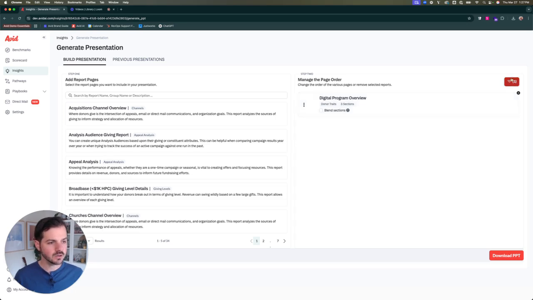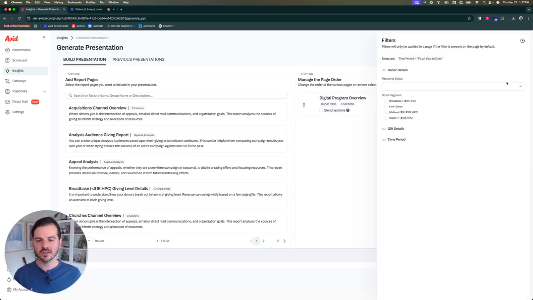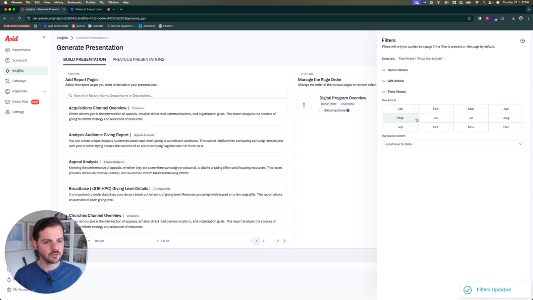What I can do here, in addition to just generating a presentation from this report, is actually filter the data. Just like I can do when I'm looking at a report in Avid, I can do it before I generate my presentation as well. So I could drill in specifically to look at, let's say, broad-based donors inside of the digital program, or just into major donors. I could filter it by a specific time period to drill into what happened in the last 6 months specifically, or any other time period that you can dream up.